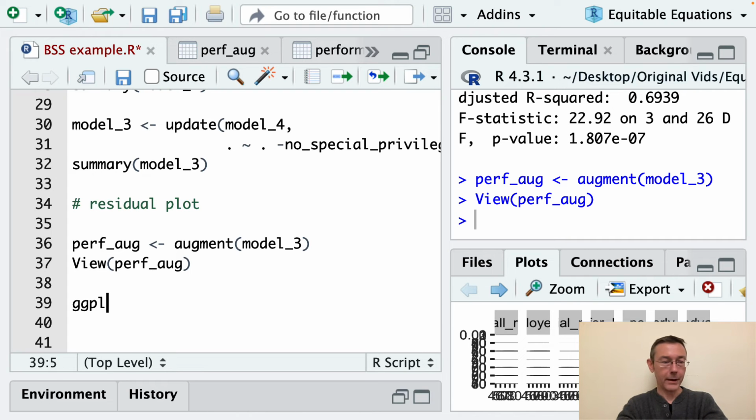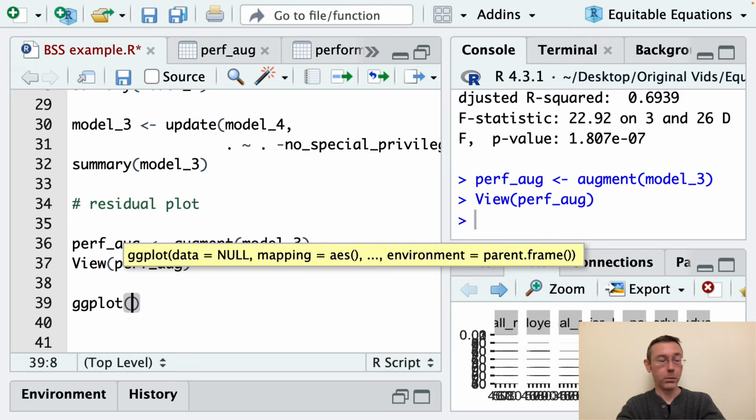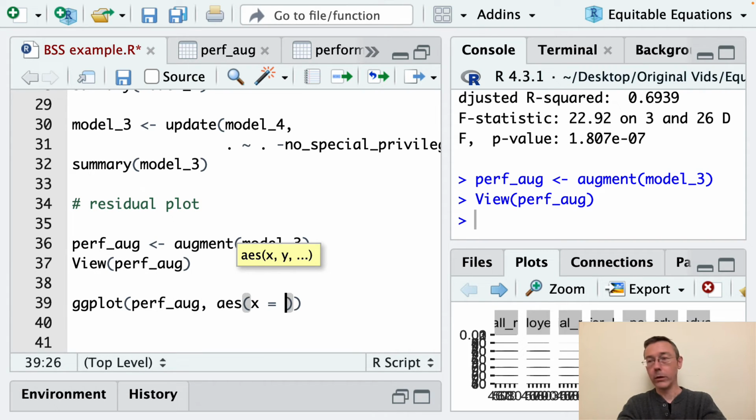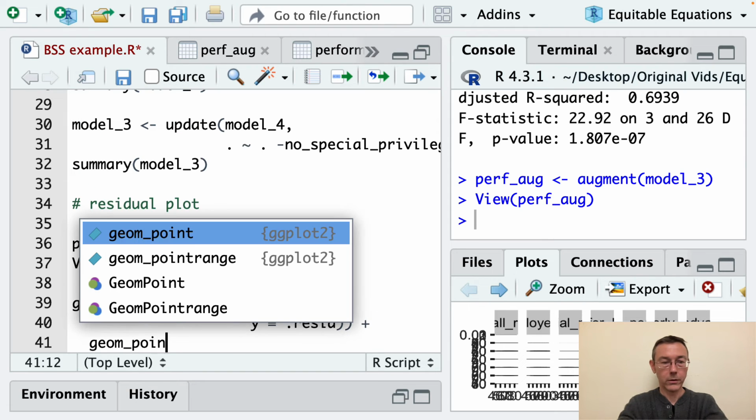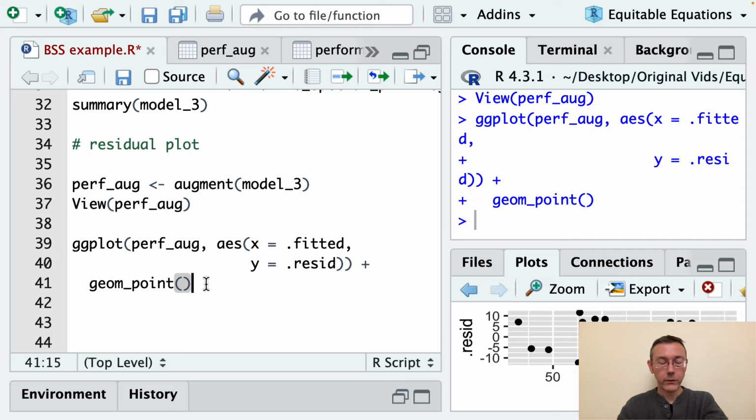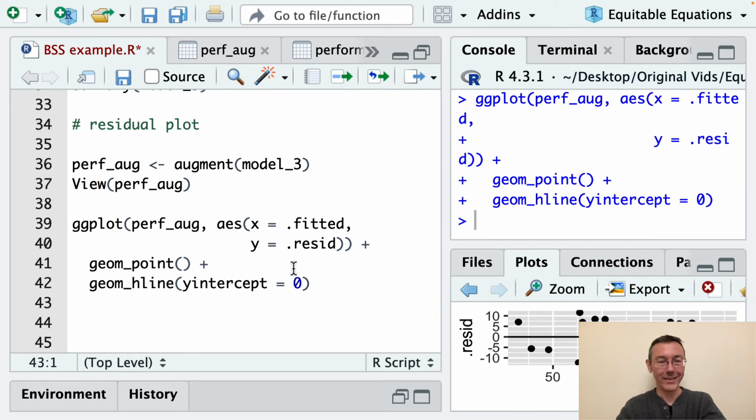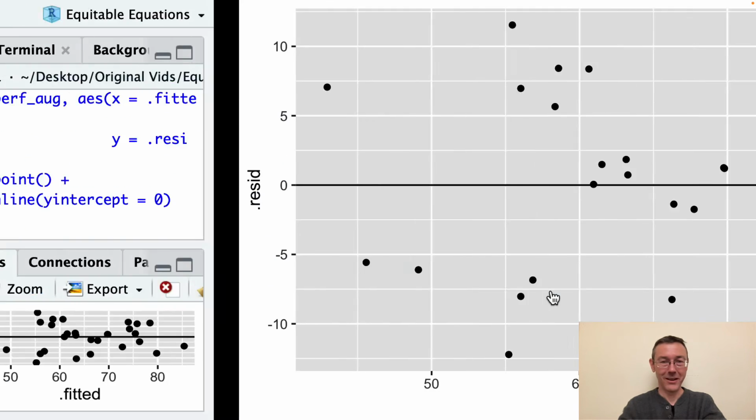So the nice thing about this is now we can get a residual plot using ggplot as opposed to base R, which I find preferable. Perf_aug is the data set. And for a residual plot, we would like to do fitted values on the x-axis, it's .fitted, and on the y-axis, we'd like .resid. And then we just need a geom_point to start. It can also be helpful to put a geom_hline with a y-intercept of 0, just to highlight that x-axis. Let's zoom in on that.